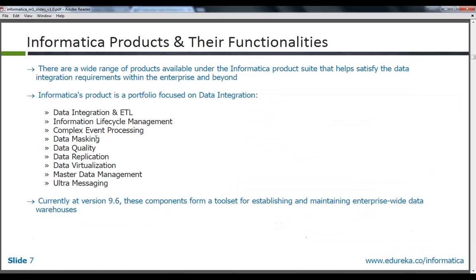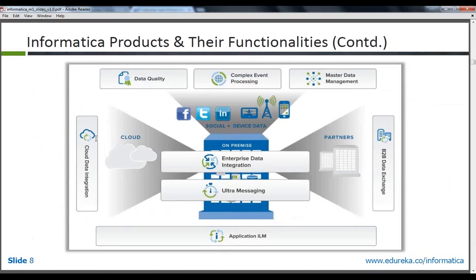Then they have lifecycle management, like complex event processing, masking, data quality, replication, virtualization, MDM, which is master data management, and ultra messaging, more related to real-time alerting. We'll be going through these different products briefly in upcoming slides. So that's how they have placed themselves.